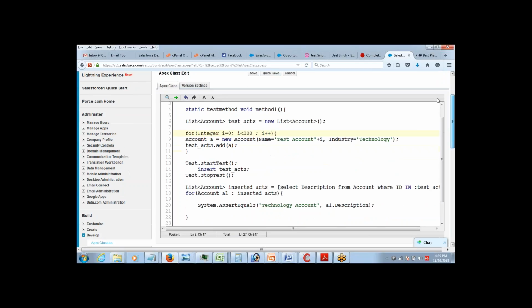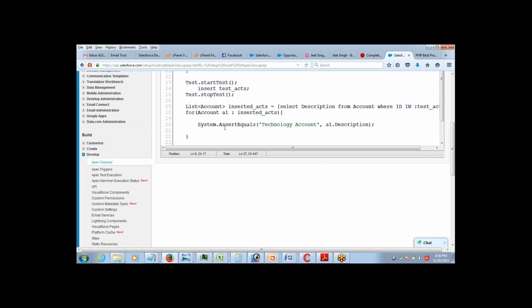Now just go to the trigger that we just created. Test code is ready, right? Now just go to the trigger and check what is the current code coverage for that particular code. I don't know why this UI is so slow.